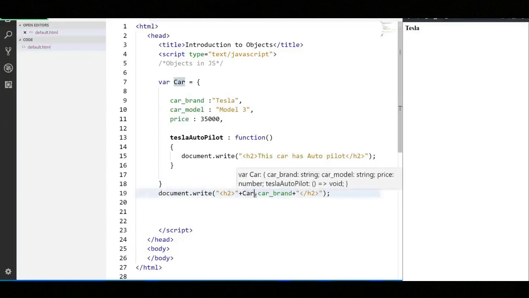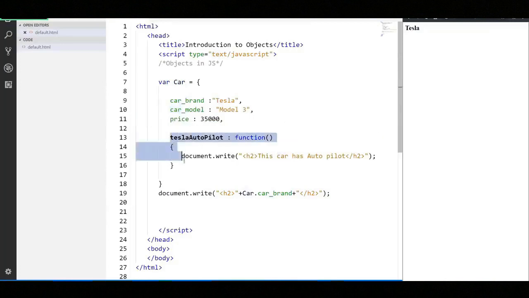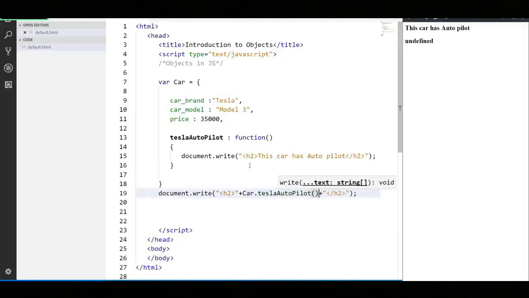So using the dot operator, I can access the property of this object. These three things are properties of this car object, and this is a method which is associated with this car object. So I can also call the method using the dot operator. So I can say car.autopilot, opening and closing round brackets, and you can see this car has autopilot.